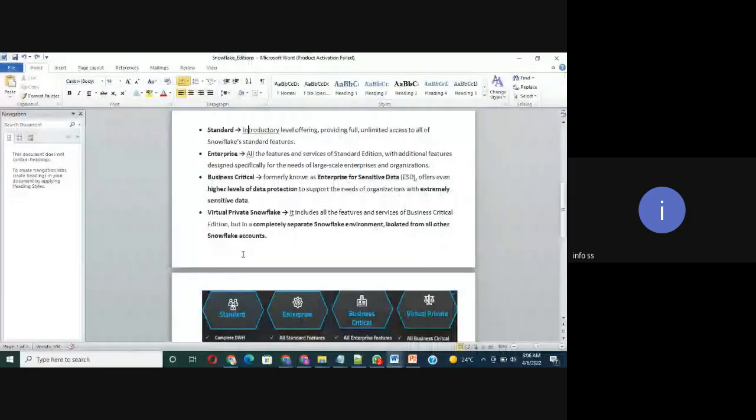This virtual private Snowflake won't show as an option while creating a Snowflake account. If you want to use virtual private Snowflake, your client will approach Snowflake, and they will share how you can use it.